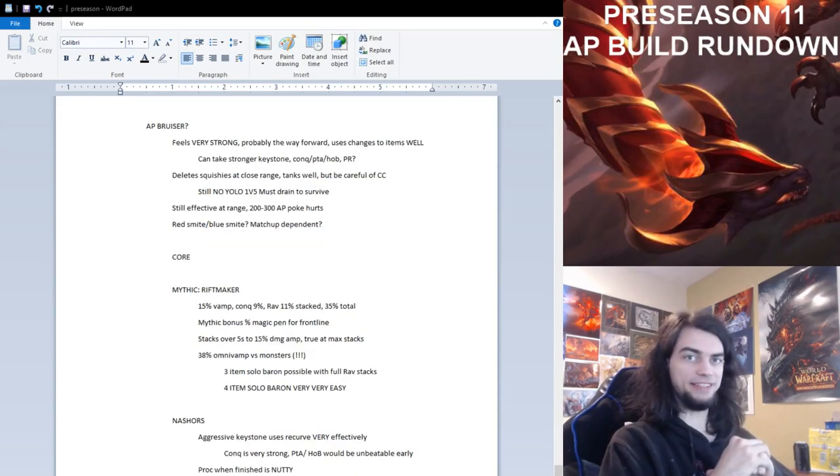And finally, in Season 11, we have very real AP bruiser support. This is now a real legitimate playstyle. I've been experimenting with it a good bit, and it feels very strong. It might end up being the default way forward. It uses all of the item changes exceptionally well. Because you're playing frontline instead of backline, you can take a stronger keystone than Dark Harvest. Conqueror is good, PTA, even Hail of Blades may have a place.